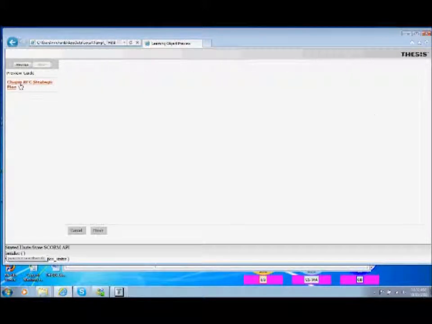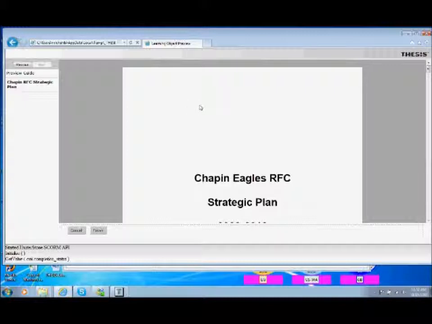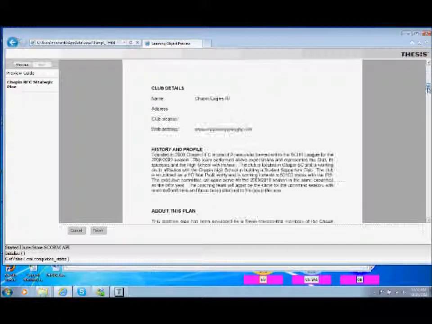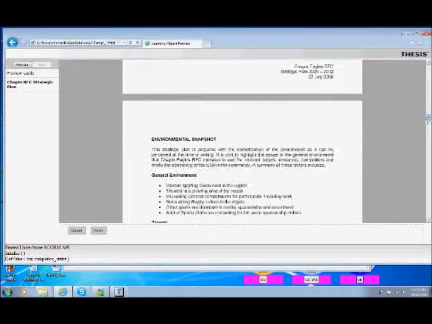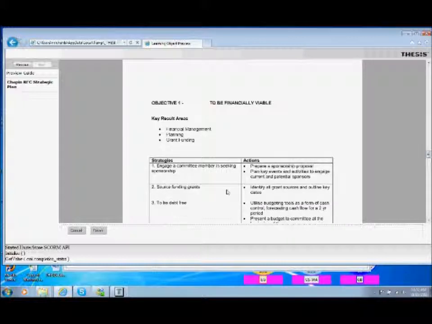Once I select the learning object from the left-hand navigation panel, the right-hand area of the browser is the working space where the learning object will be presented. And this XPS document is presented in the browser as a learning object with the appropriate options to cancel or finish on this static document.